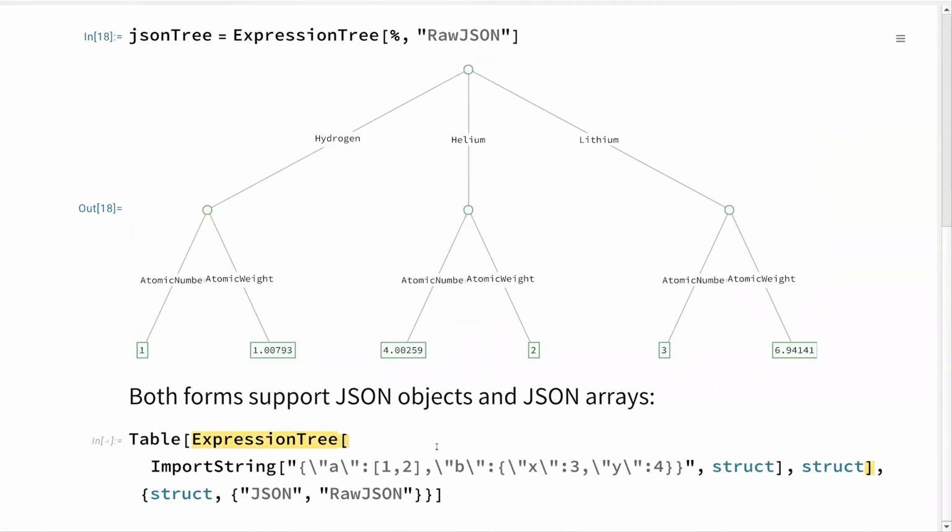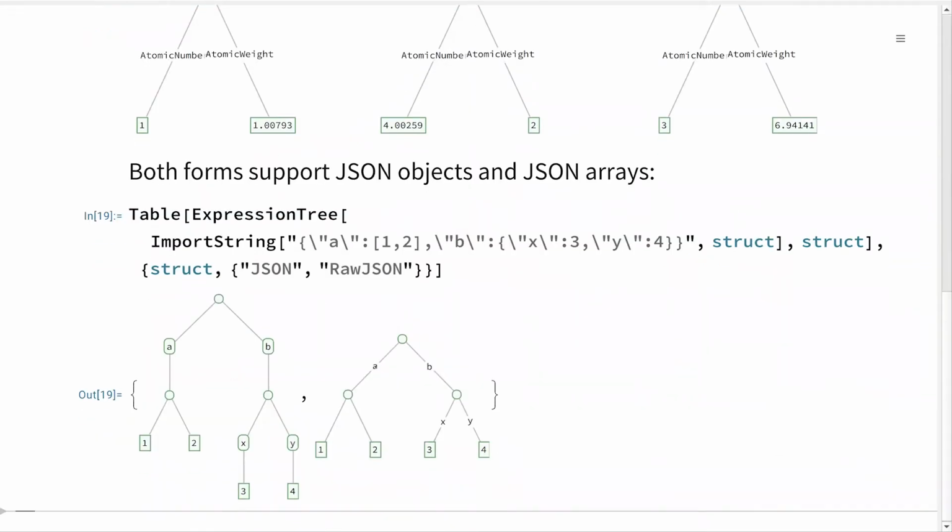Just wanted to point out that both JSON and RawJSON support arbitrary JSON objects and arrays. So here's a mixture. This is an object that contains another object and an array. Look at that side by side, and we can see this object, on the left, this is using nested rules, and you can see the keys have their own nodes. On the right, the keys are used as the keys in the tree. And here is the list 1, 2, that's an array. And we see that array also in the RawJSON representation.